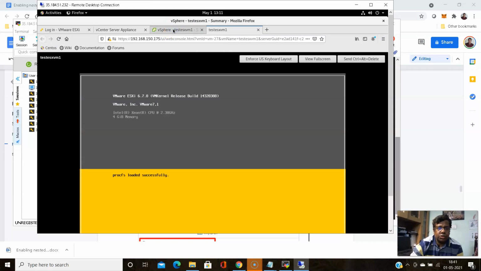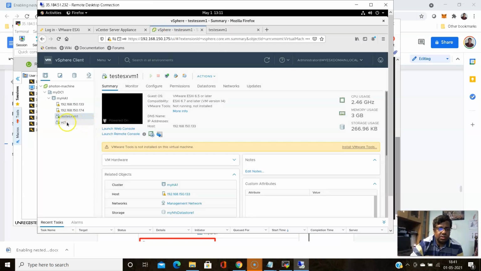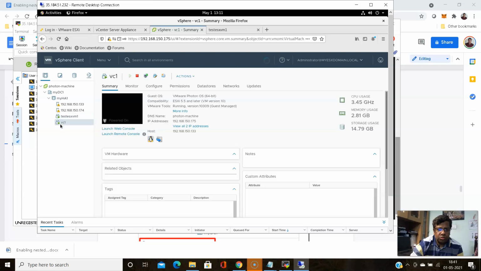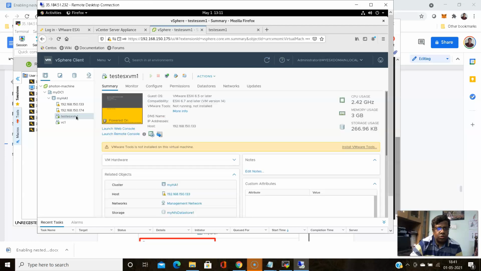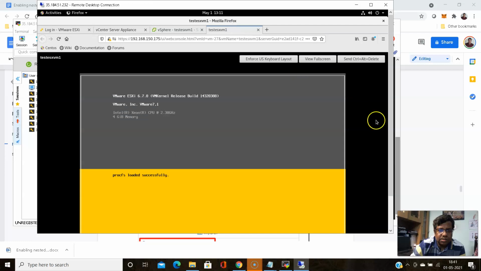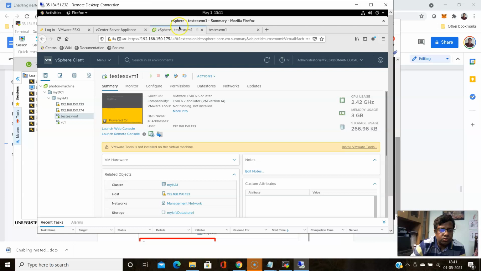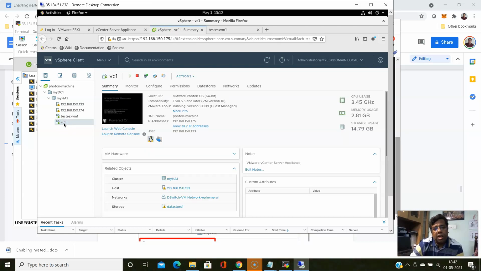Even we can vMotion the vCenter. Now since both are running on 133, it may increase the load on the server. So what we can do? We can move this virtual center configuration to the other one. Let's move this configuration of this VC1 to say 174.